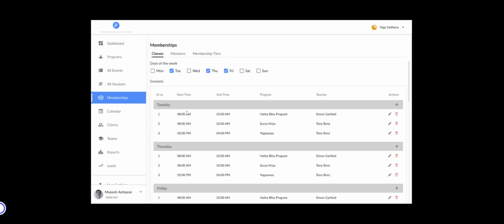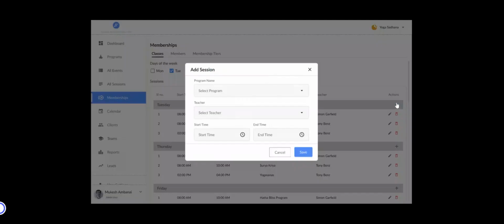The classes tab is where, as an admin, you will define what classes will happen under memberships. So, in this example, on a regular weekly basis, every Tuesday, Thursday, and Friday, classes will happen, and on each day, these classes will happen. In our example, we have three classes on Tuesday, three classes on Thursday, and one class on Friday. As an admin, you will have the ability to add more classes in any day that you wish.